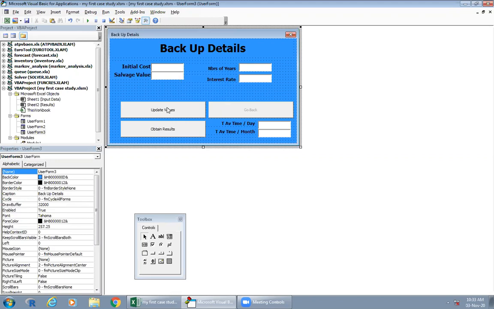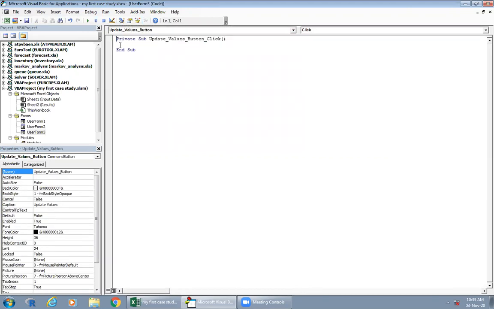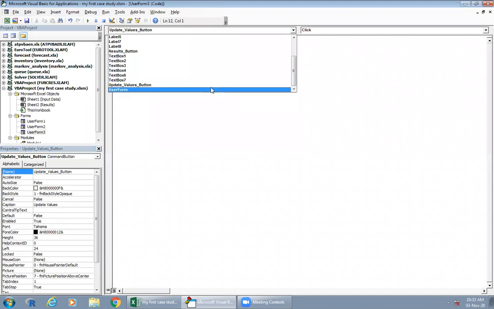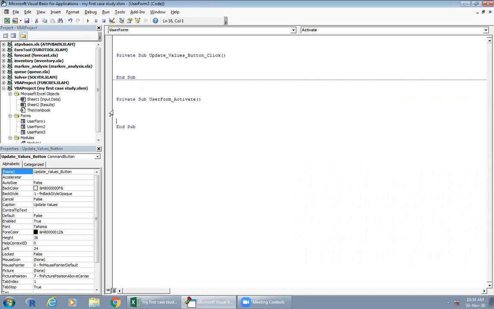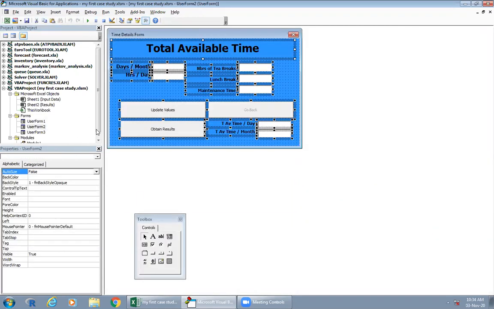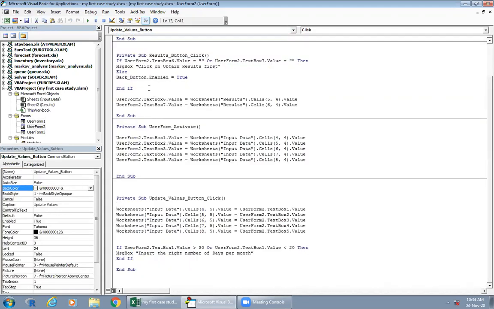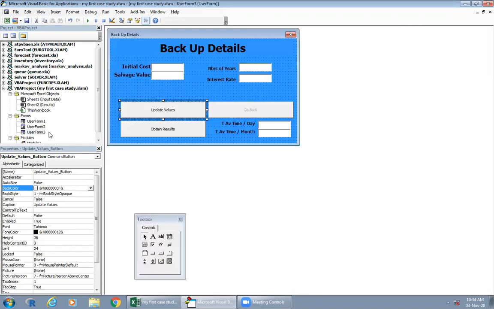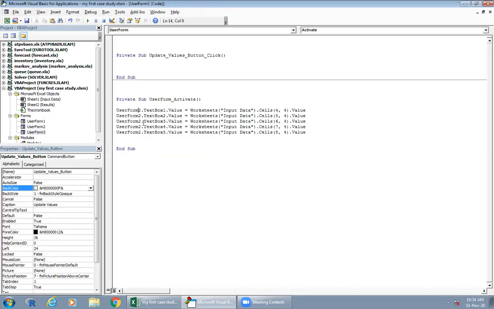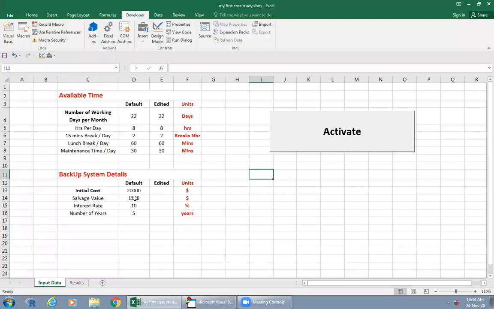Okay. Same thing, we're gonna update those values. We'll work the same way. Here we also need the user form activate. So we do exactly the same way. I want the user form activate. It will be text box 3, user form 3 rather, sorry. I don't know how many values we need, but I'll put them all in and then we work on that value.